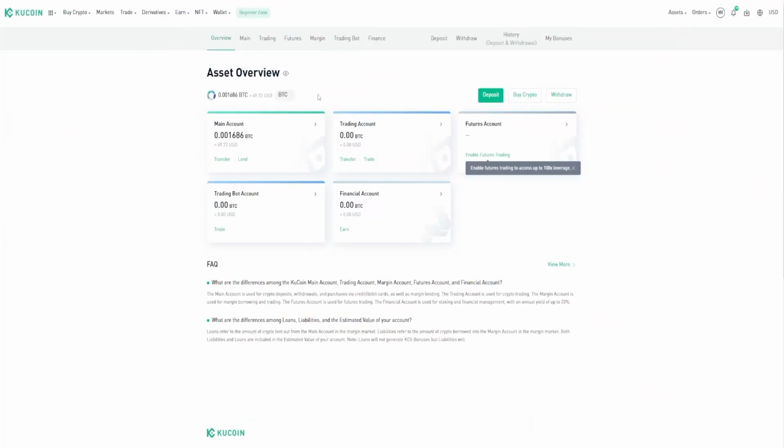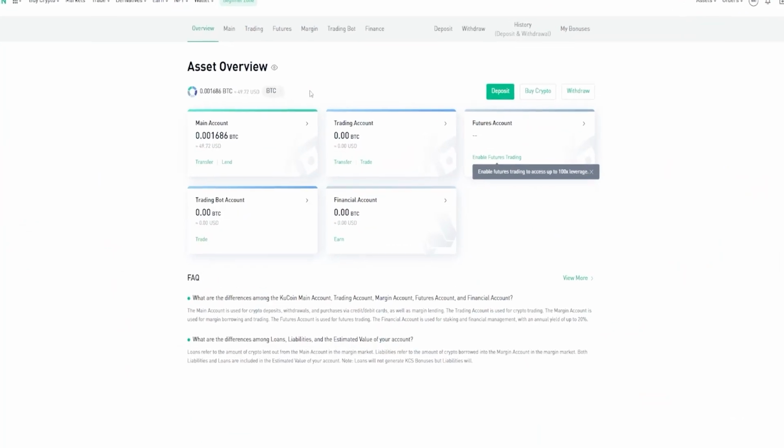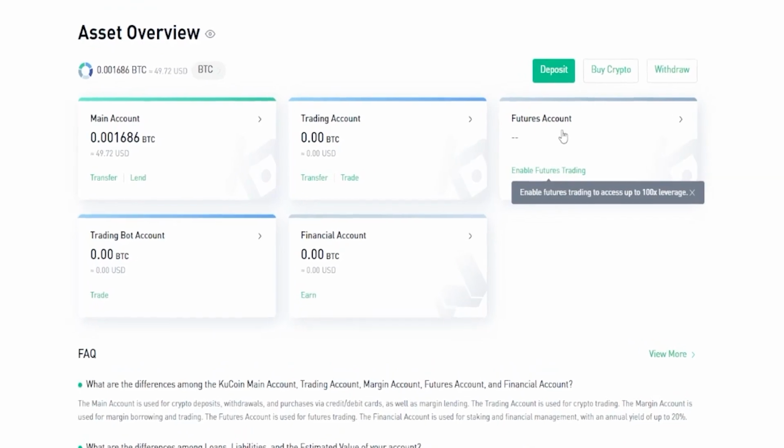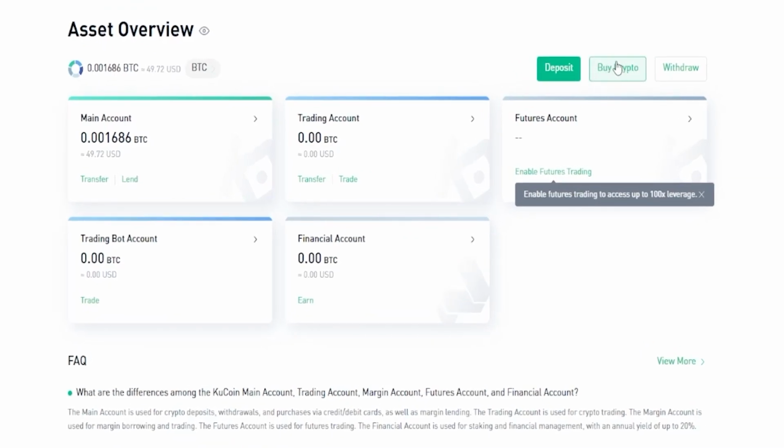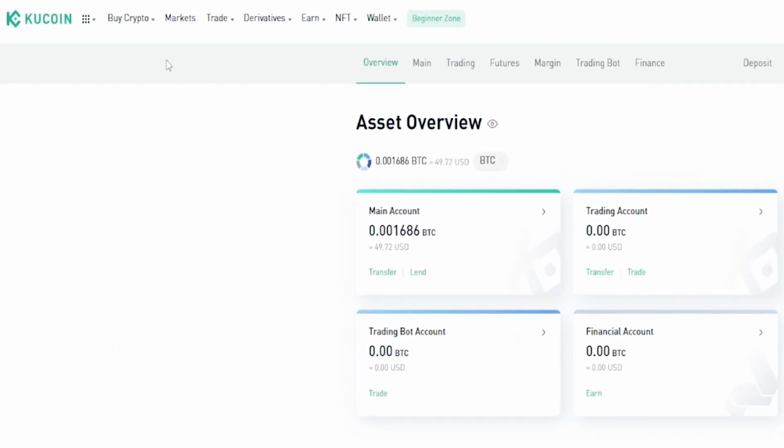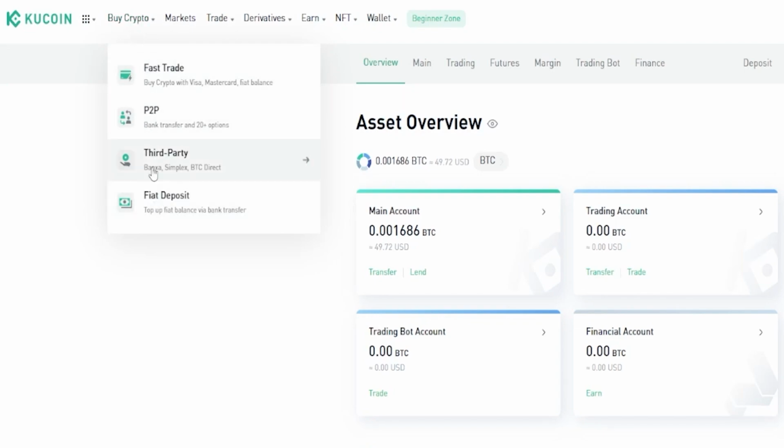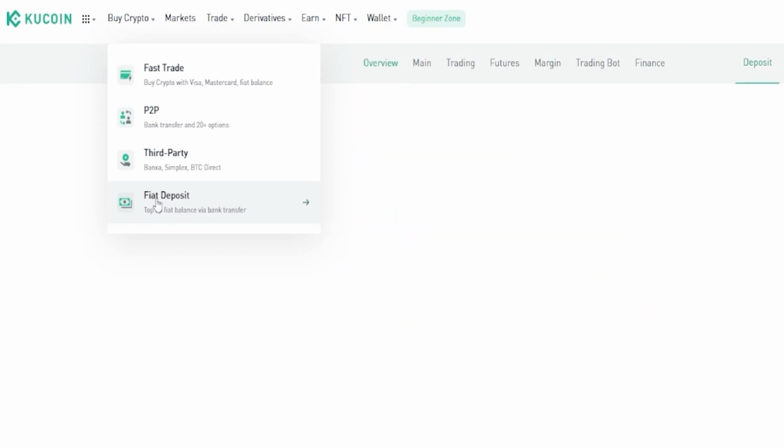If you choose to verify your account by going through KYC and you want to buy some crypto, you can do that by clicking on this buy button right here on your assets overview page. And alternatively, you can come up here where it says buy crypto and select an option from this drop down menu. You can do fast trade, P2P, third party, as well as fiat deposit. If you want to deposit some fiat onto your account, just click right here.